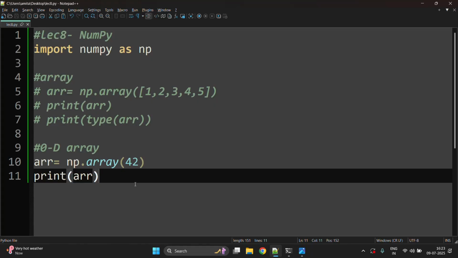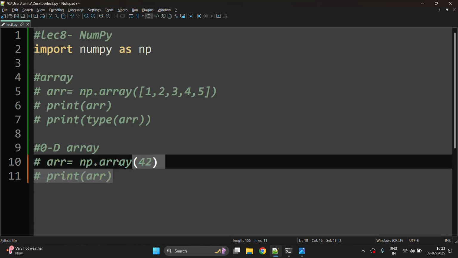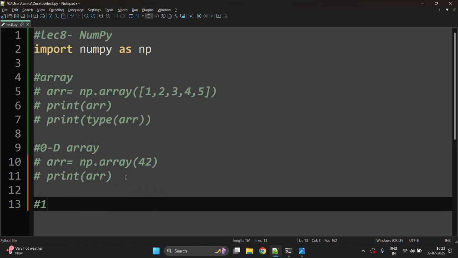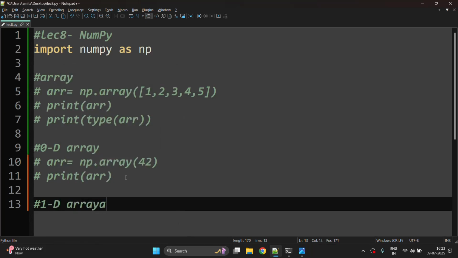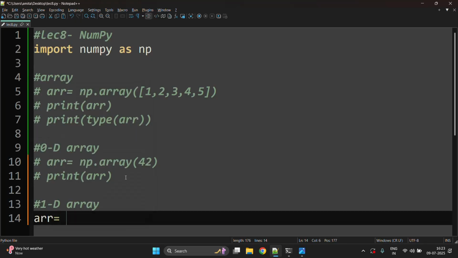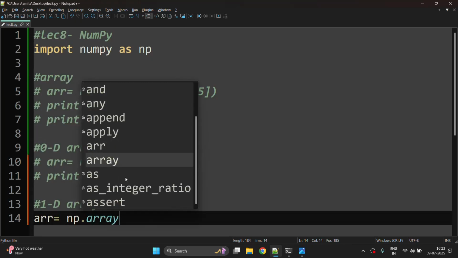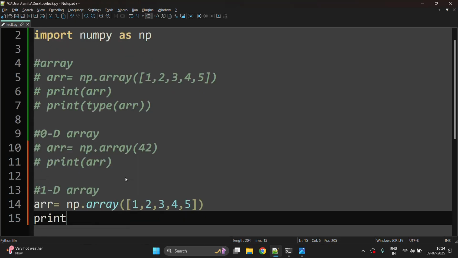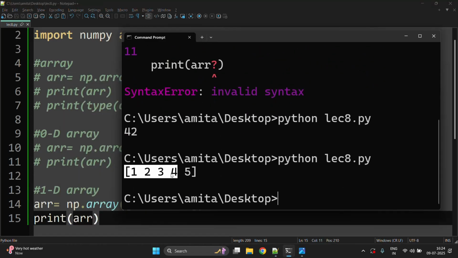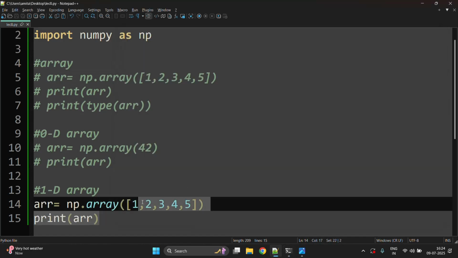Now if we come to 1D array, an array that has 0D arrays as its elements is called a 1D array or one-dimensional array. arr is equal to np.array, parentheses and square brackets, 1, 2, 3, 4, 5. And then if we print this, you can see the array is printed. It is a 1D array.